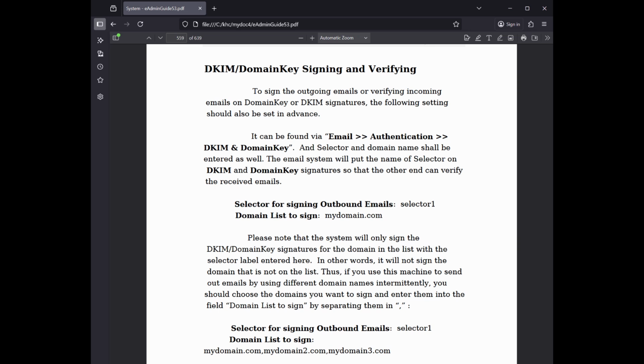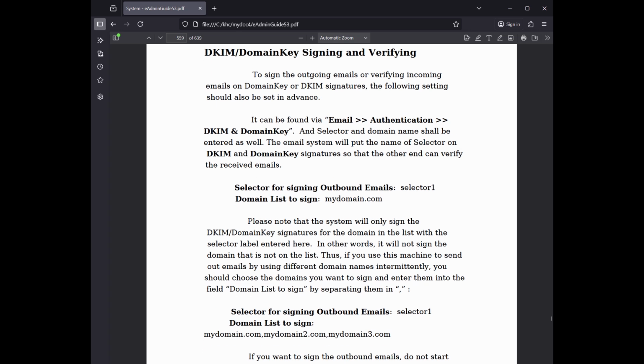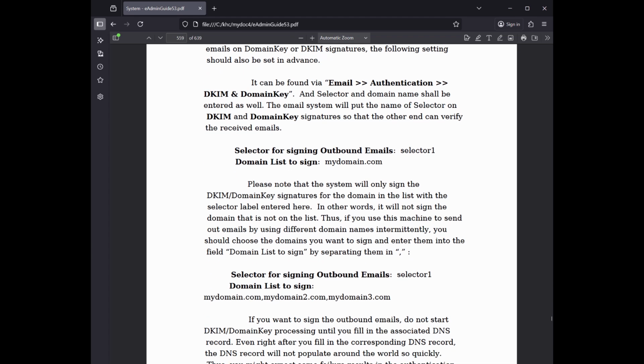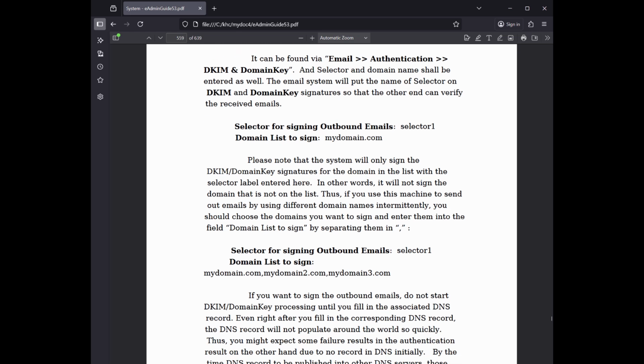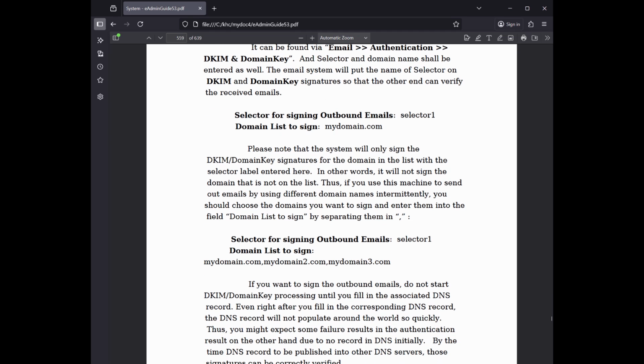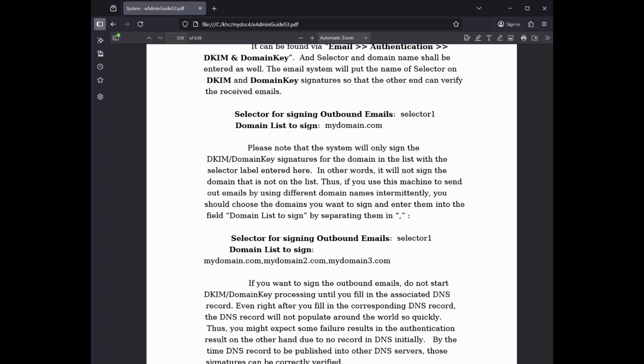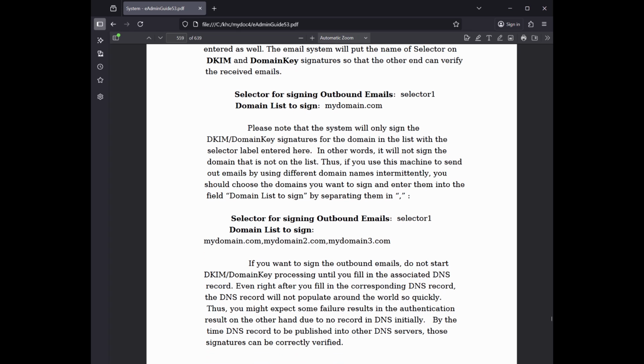Selector for signing outbound emails: selector1. Domain list to sign: mydomain.com. Please note that the system will only sign the DKIM/domain key signatures for the domains in the list with the selector label entered here. In other words, it will not sign domains that are not on the list. Thus, if you use this machine to send out emails using different domain names intermittently, you should choose the domains you want to sign and enter them into the domain list to sign field, separated as follows: selector for signing outbound emails: selector1. Domain list to sign: mydomain.com, mydomain2.com, mydomain3.com.